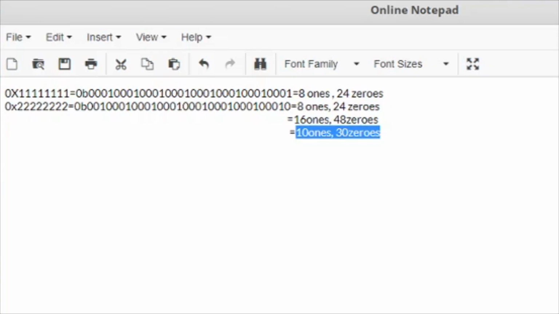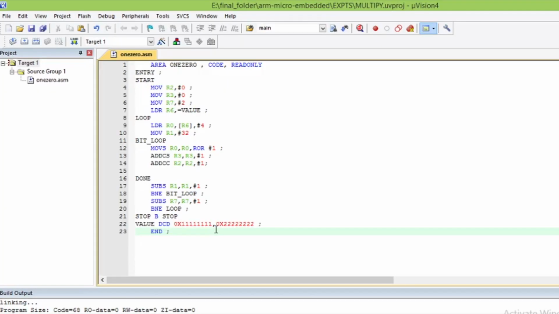In hexadecimal, which is nothing but 10 ones and 30 zeros. This is the final result that we want for this particular code. Because I have taken those two values, that is the answer. You can change the data here and see how exactly you are getting the output. Let's see what's happening here.